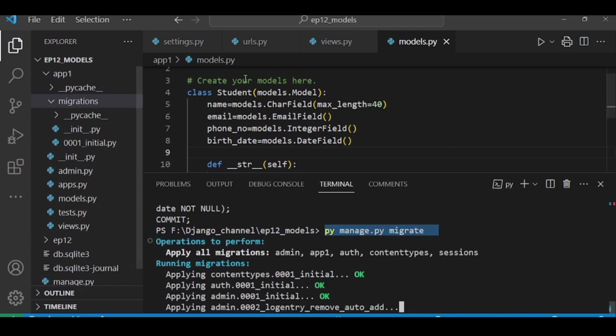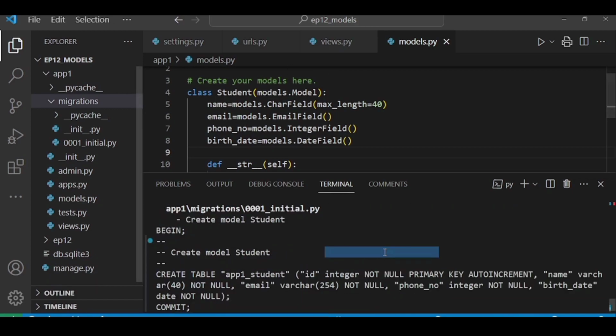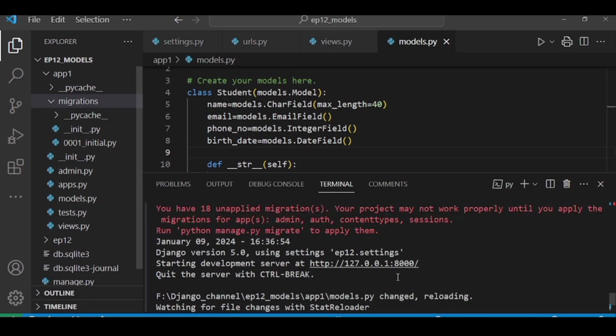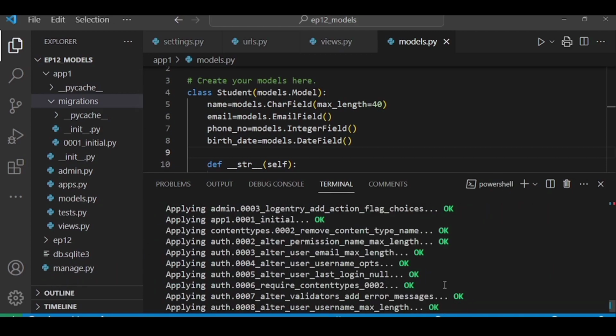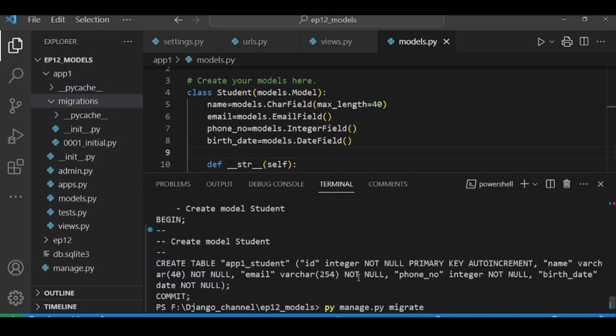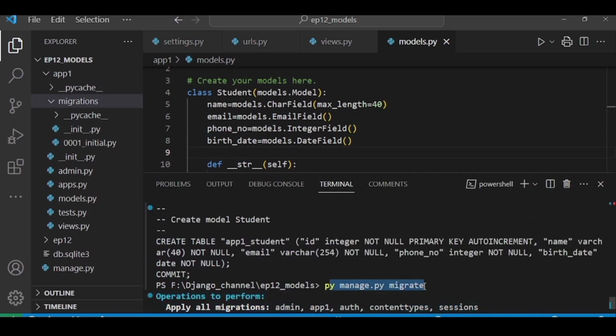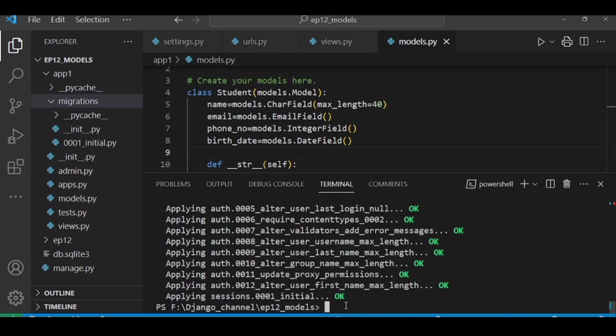So what are the two commands? As soon as you create the model, you should run the makemigrations command. That will create the SQL query, and the python manage.py migrate command is going to execute those queries and create a table in the database. Now, if you want to see that table in the database, what can you do?